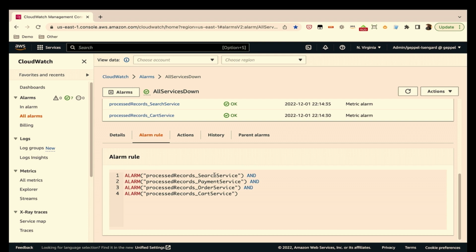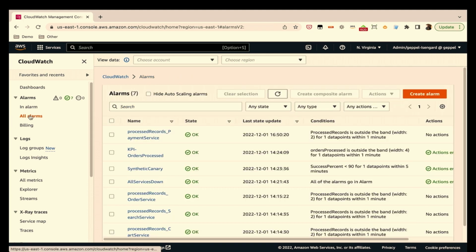So this helps you reduce the alarm fatigue because you're minimizing the amount of potential things to notify folks, and you're also making this more intelligent. And you can have a composite of composites. I believe it's up to 1,500. So you can get quite like an extensive alarm tree there within CloudWatch.